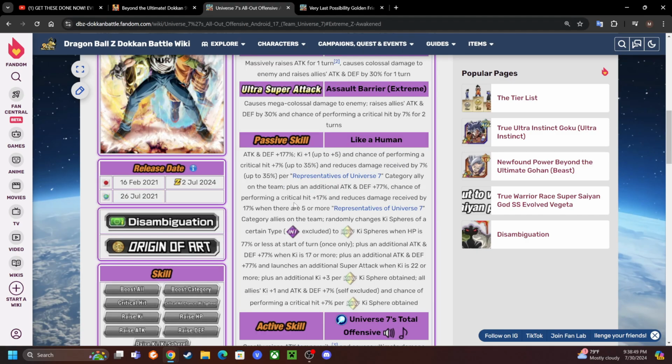And then if you're also running all five units representing Universe 7, you also get an additional 17% crit chance and damage reduction. So if you aren't following along, it's 52% crit chance and damage reduction just for free, basically. You also randomly change key spheres of a certain type, not int, of course, to rainbow key spheres when your HP is 77% or less at the start of turn once only.